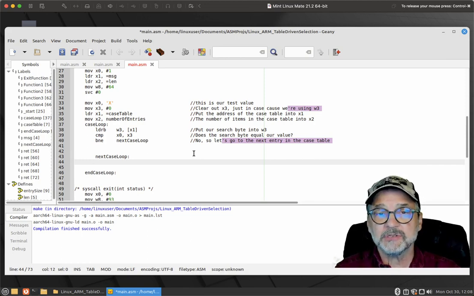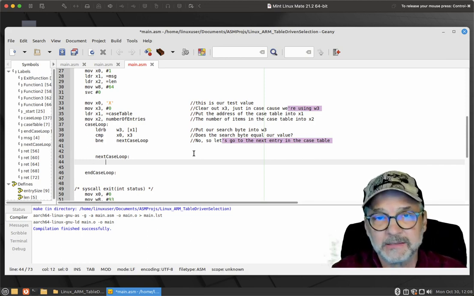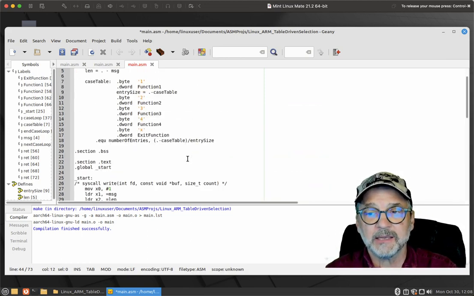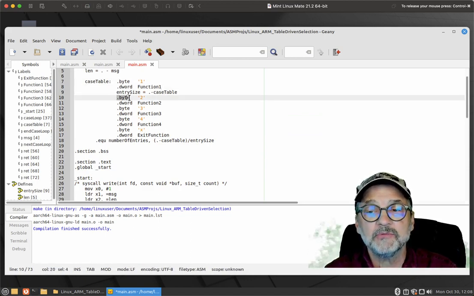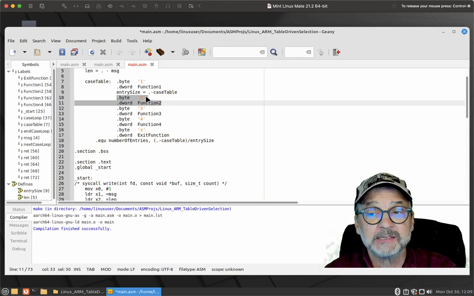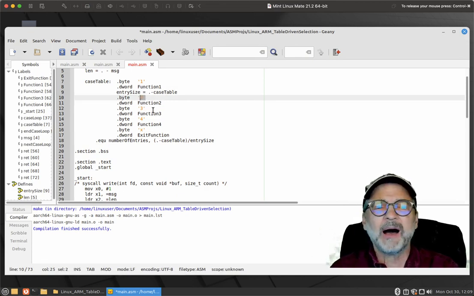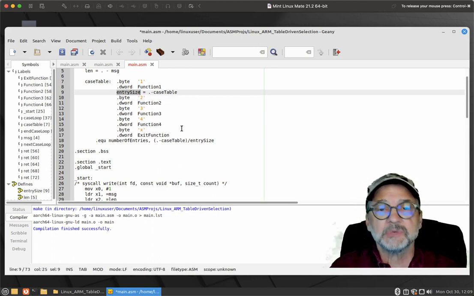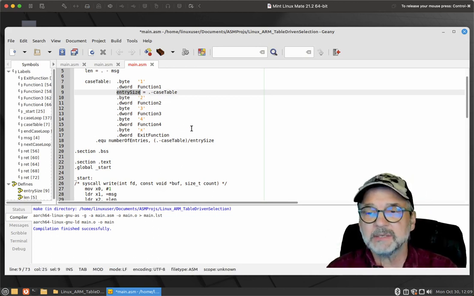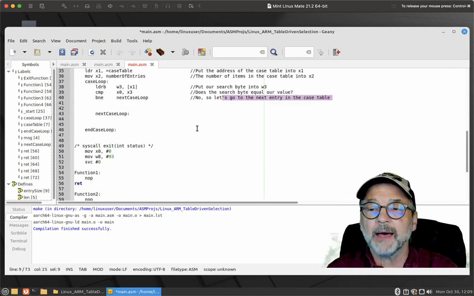Okay, so now to do this, I need to move to the next entry in the case table. This is the current entry I'm on. I now need to move to this one because now I'm going to test the value 2. Well, how do I do that? How do I move the address to that next entry? Boom, our entry size constant. Very simple.